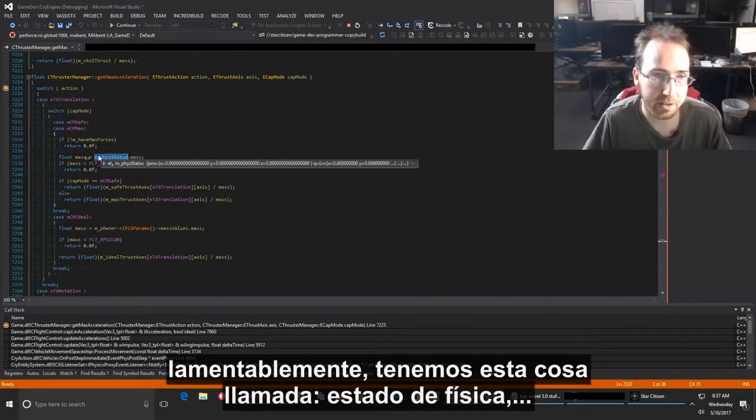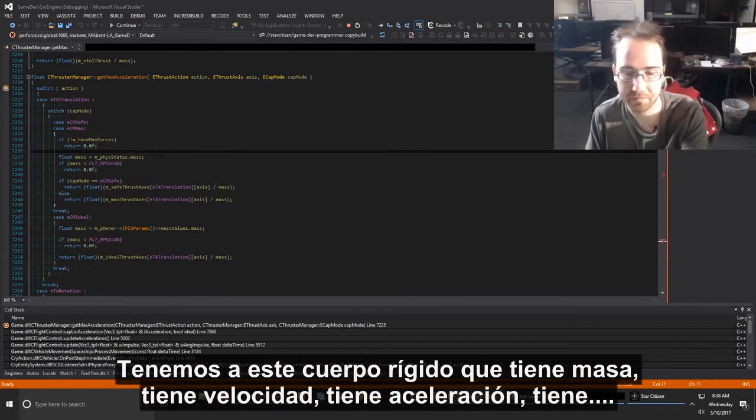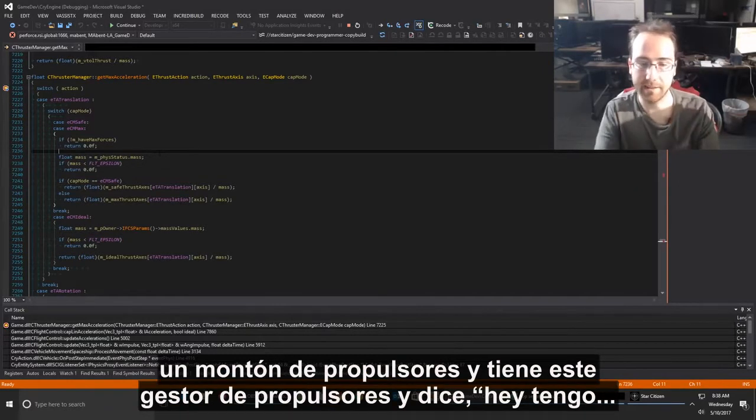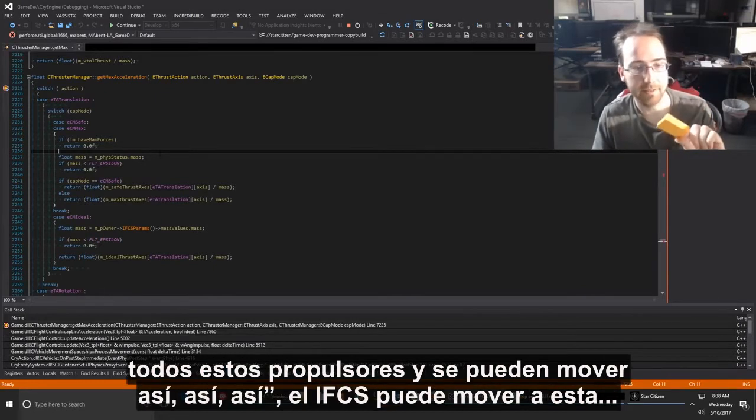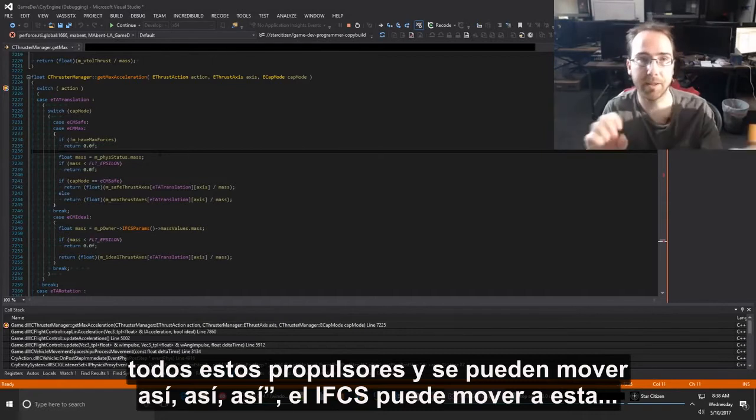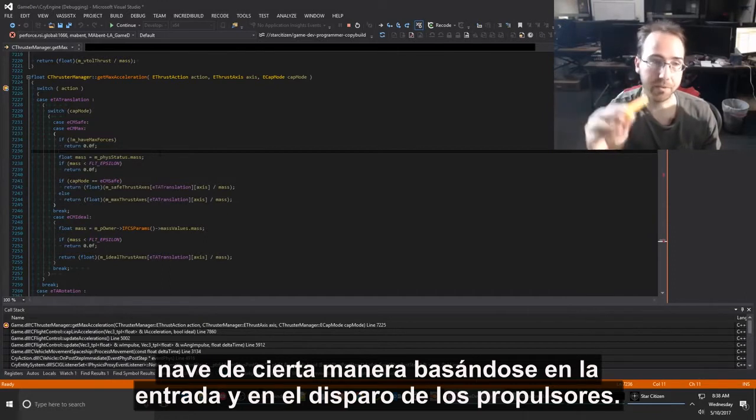we have this thing called a physics state, which John uses to determine the overall physical objects. So we have this rigid body, which has mass, it has speed, it has acceleration, and it has a bunch of thrusters on it. And what this thruster manager says is, hey, I have all these thrusters here, and they can move this way, this way, this way, so that the IFCS can move this guy a certain way based on input and fire off the thrusters.